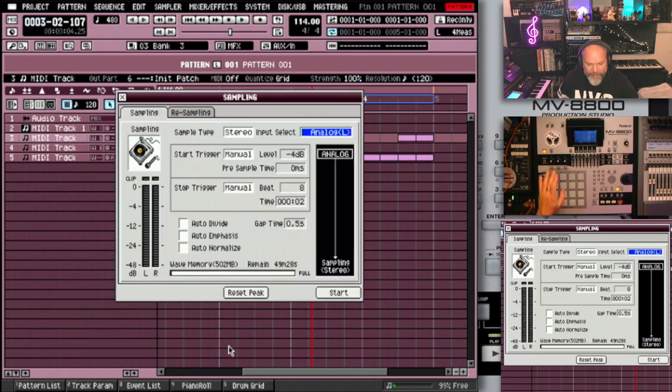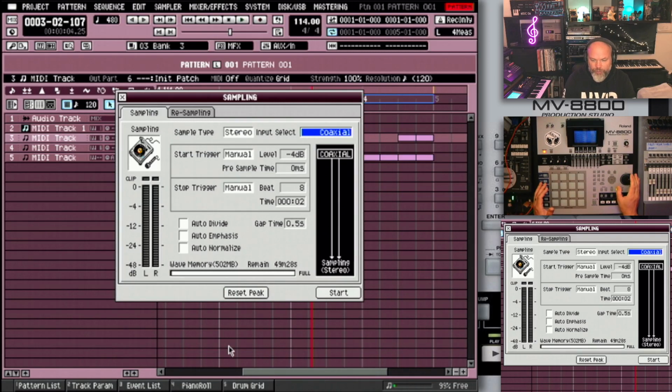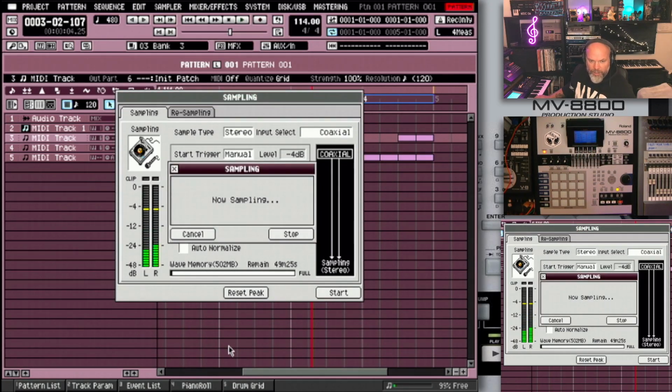So I go to sampling, and I have to turn down the volume of the MV because I'm using coaxial out and coaxial in, and to prevent feedback, I have to turn down the volume. So now it's on coaxial. If I play my keyboard, you hear the sound and you see that the MV is ready to sample. So let me start. I start sampling. And I stop sampling.